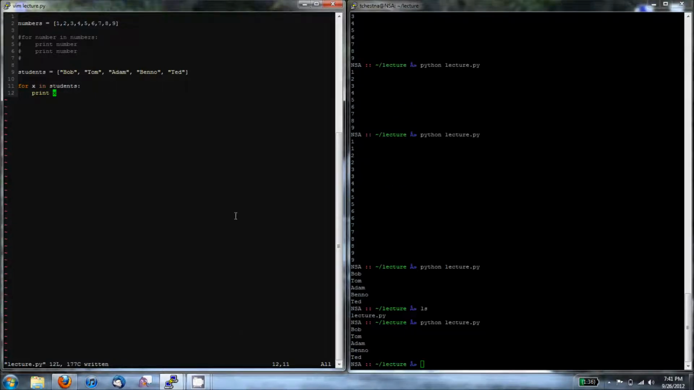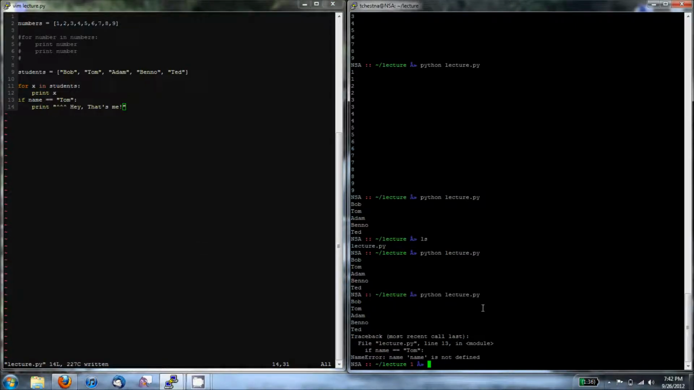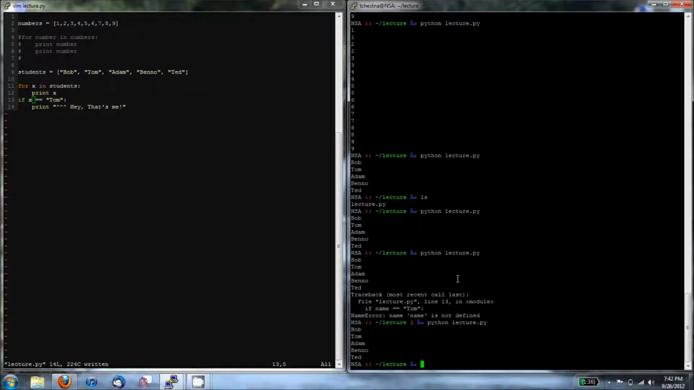Well, we can actually get fancier with this. Let's draw attention to my name. So if name equals Tom, print, that's me. And that didn't work because I used name instead of x. That still didn't work. Well, why didn't that work? Well, that's because this if statement isn't indented aligning with this print statement. So if we indent it, we have, hey, that's me.